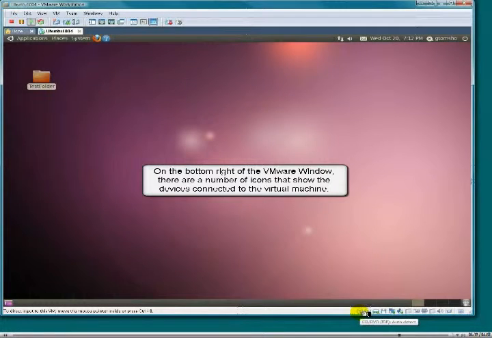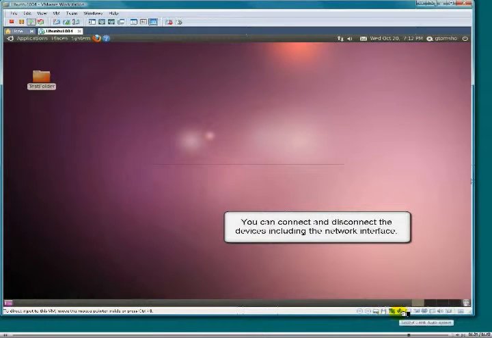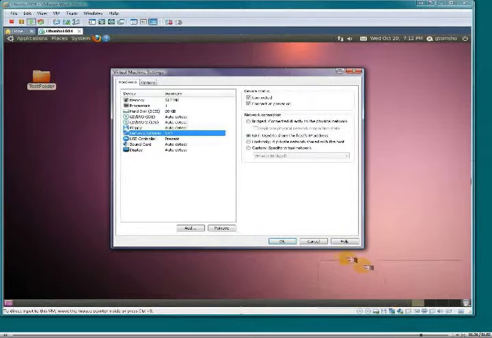On the bottom right of the VMware window, there are a number of icons that show the devices connected to the virtual machine. You can connect and disconnect the devices, including the network interface. You can also configure the network interface if needed.